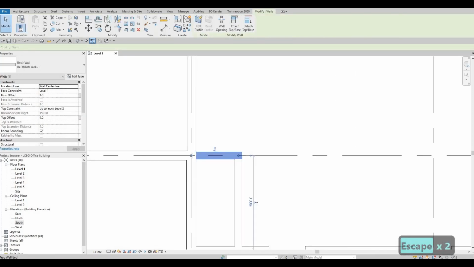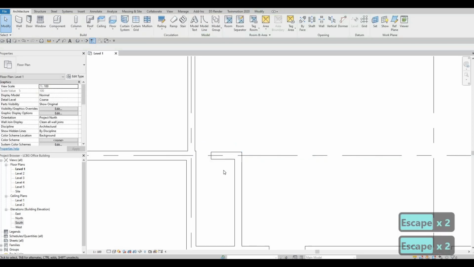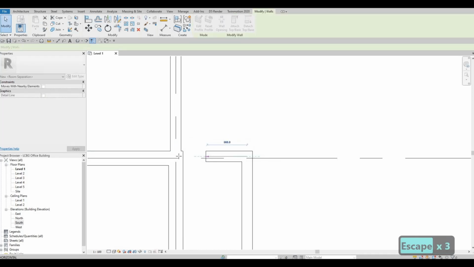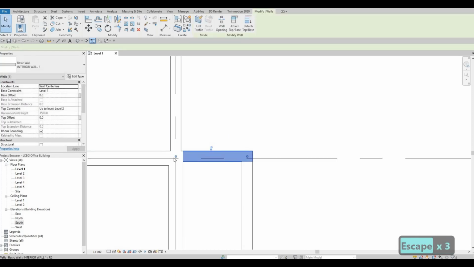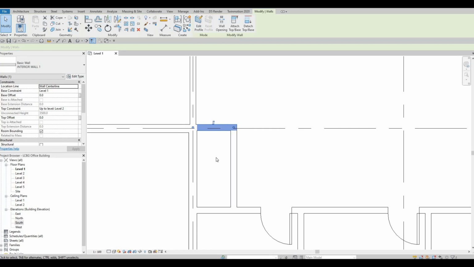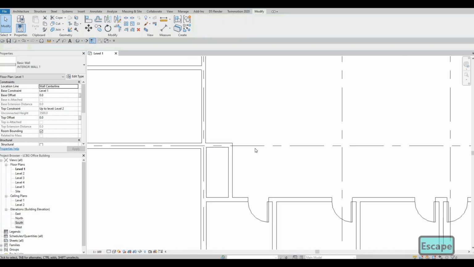What I'm gonna do is unjoin this first. Type in AL, or under modify, this one is the icon AL. So that's align, and let's align this face. Press escape, and now we could pull this out or pull this in so that everything is aligned. And then we could add in a closet right here.